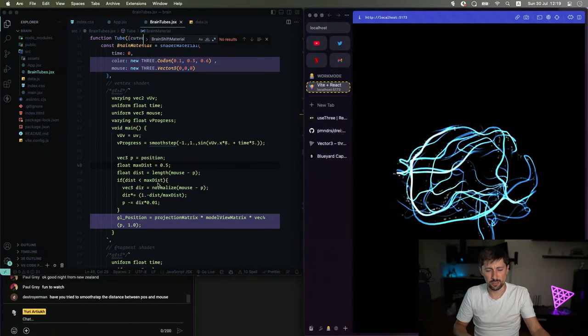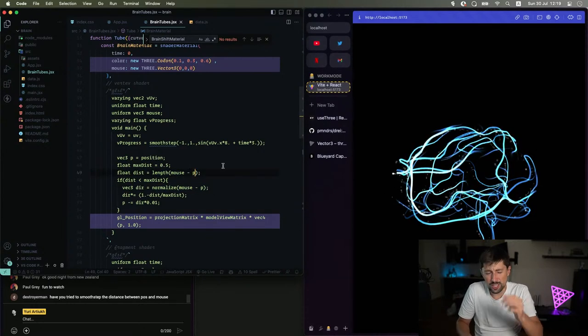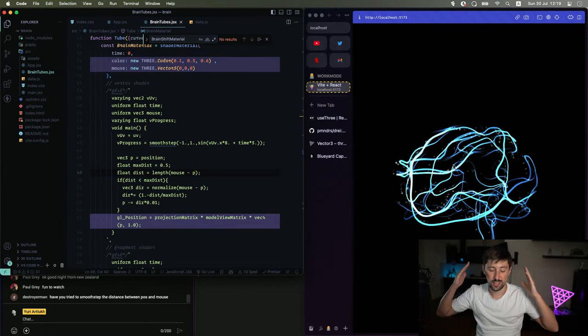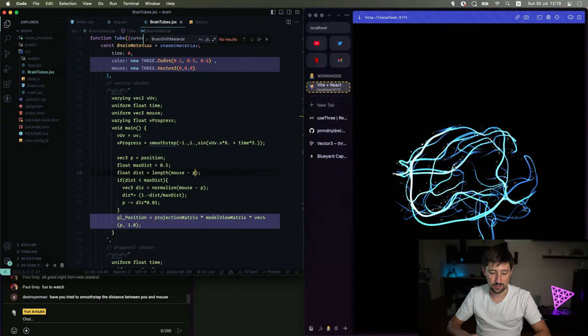Oh, it was just completely wrong. This should be the same vector in here. And I was using VUV, which doesn't make any sense, because it is different for every curve on the brain, so obviously it broke. What I think it did, which was kind of a cool effect, because we have tubes and I used VUV.y, it means half of the tubes were being distorted, and this is why I had this weird effect.